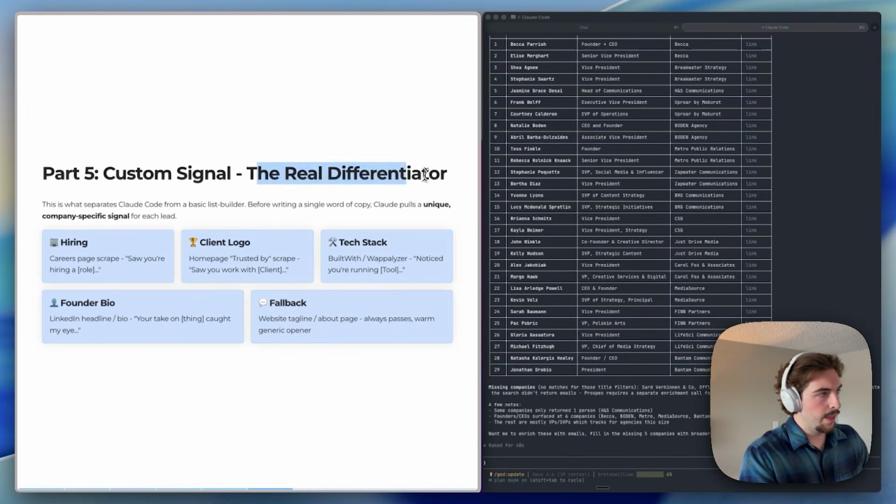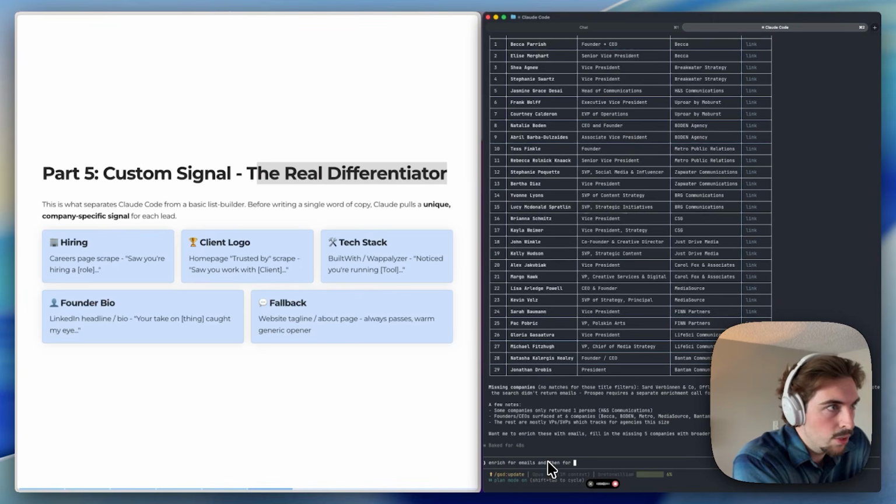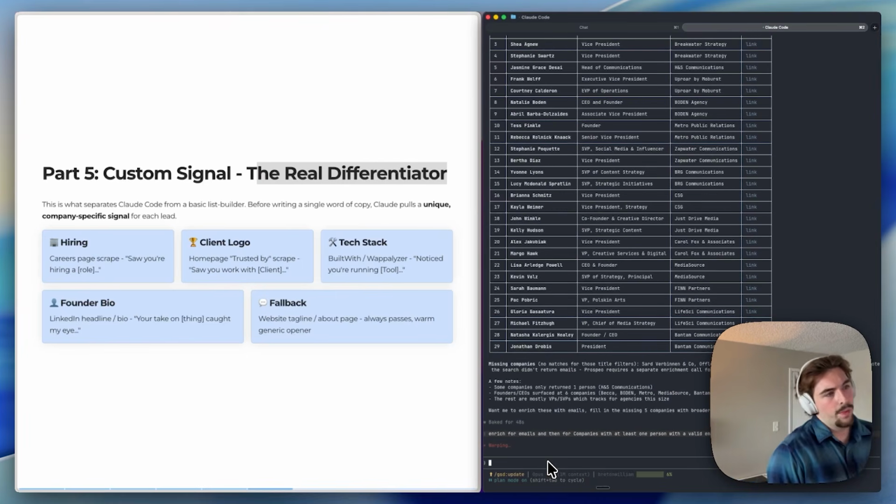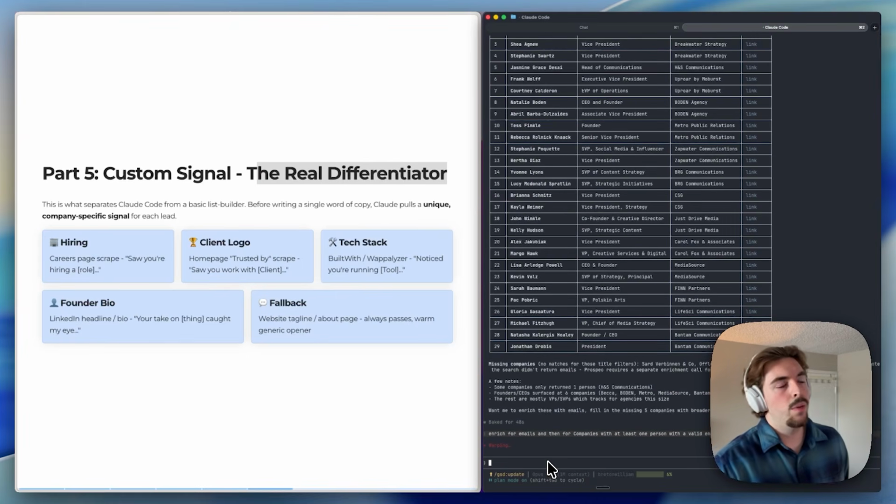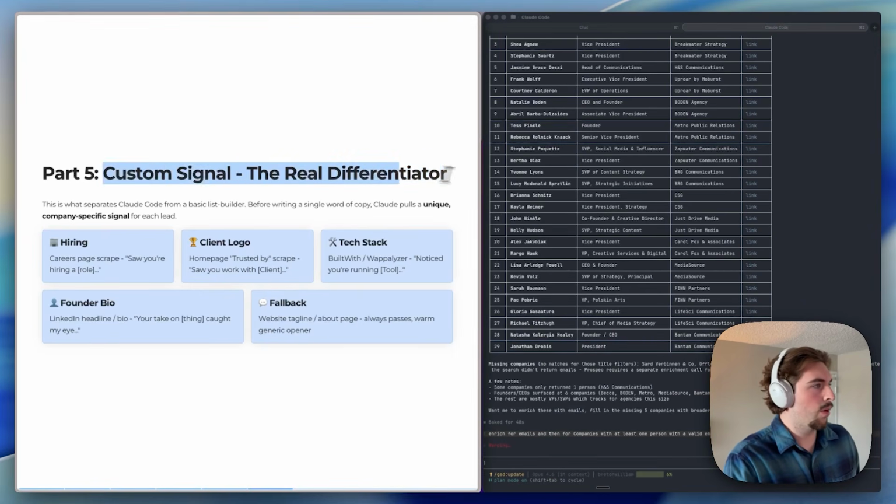So what we'll do now, or you know what, no. Enrich for emails, companies with at least one person with a valid email. I want you to run the personalization waterfall. What we want to do now is, if one of these companies happens to be ICP and we do get a good email for them, we want to run this personalization waterfall right here.